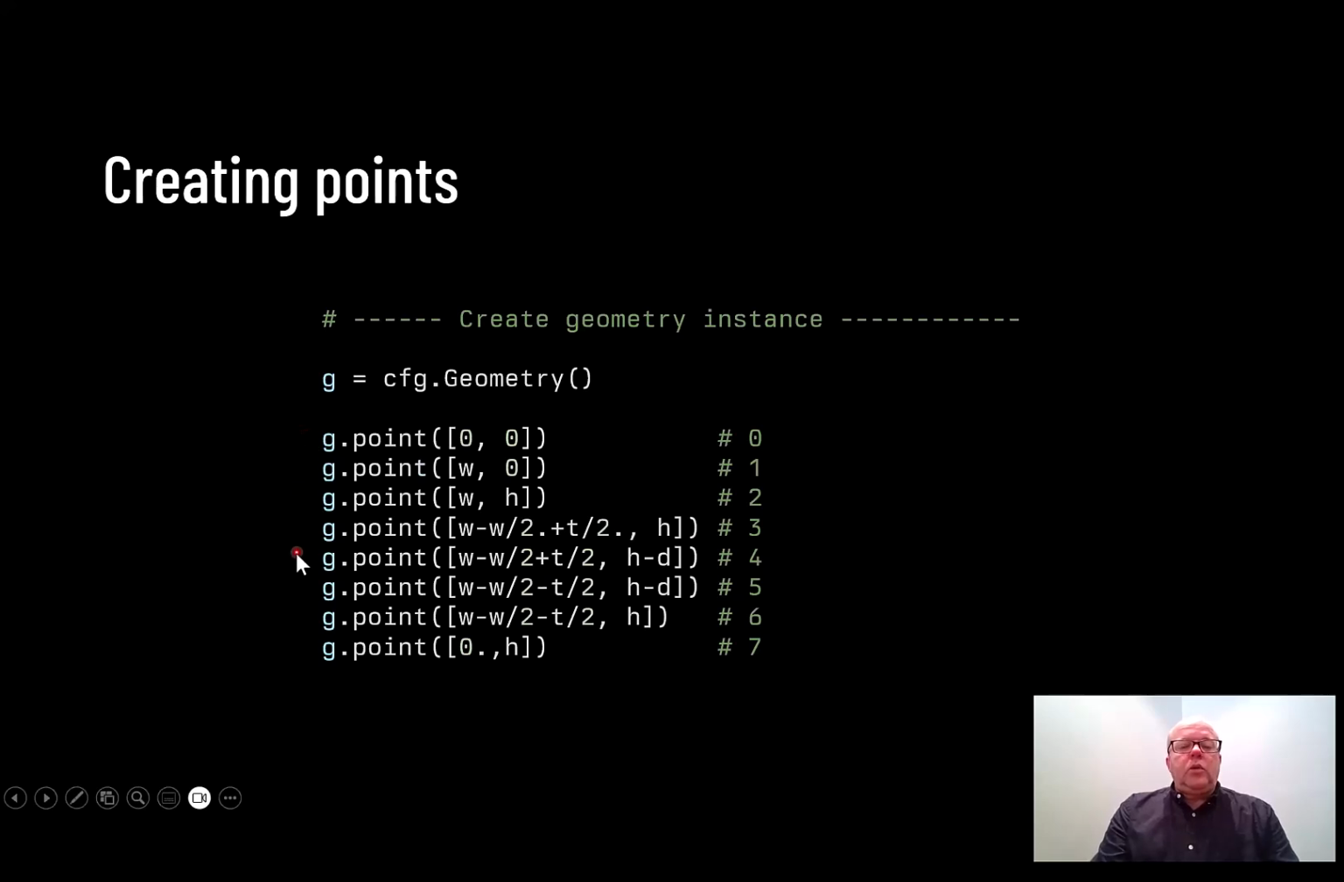And then we just call it multiple times here, once for every point in the model. So we have 8 points, and we call g.point, and then we give a list of coordinates. And then we just continue on. You can see that we define everything with the geometry parameters we defined before.